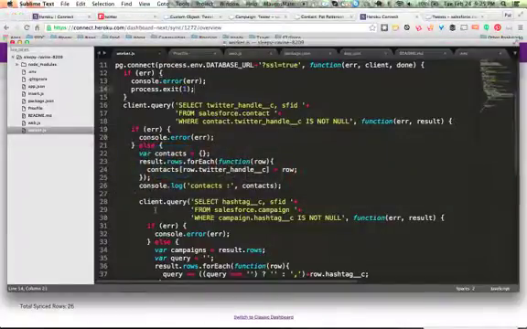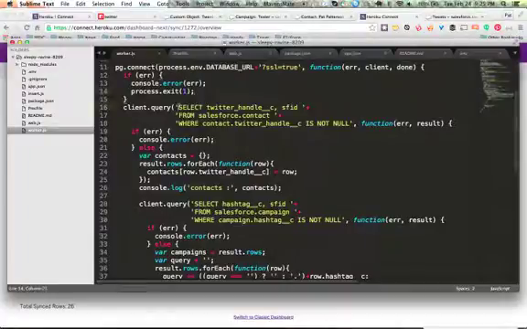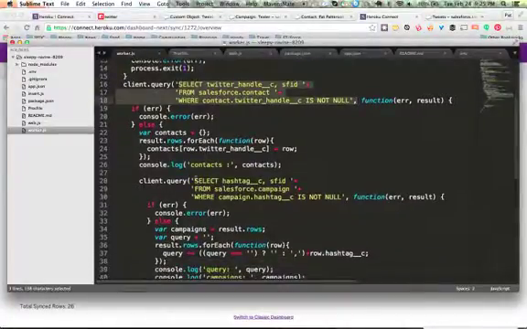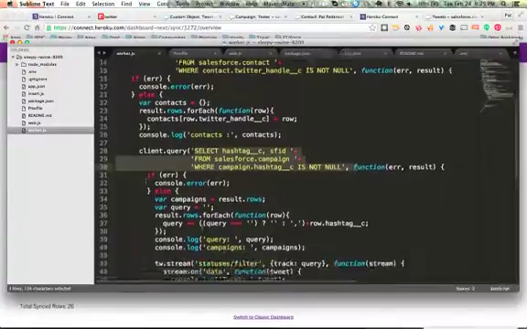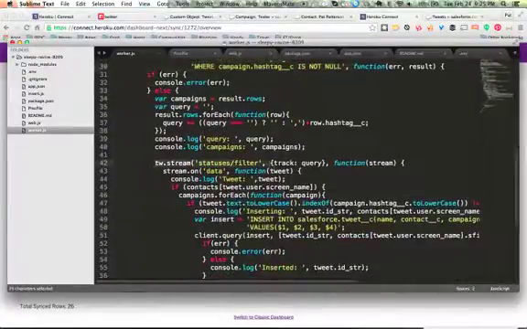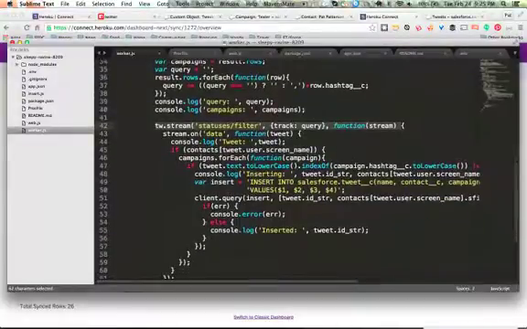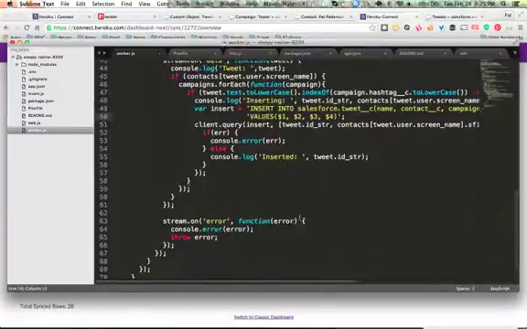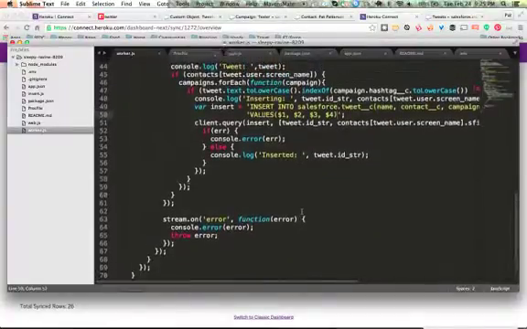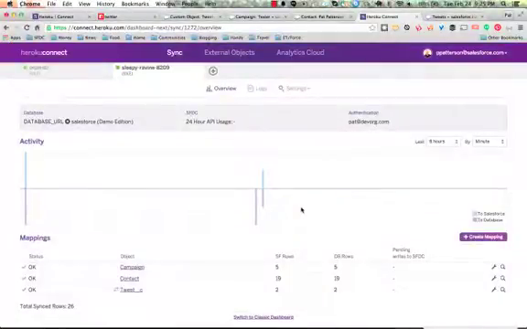So, a brief look at the source code, really just selecting those Twitter handles out of contact, selecting the hashtags out of campaign, streaming tweets there, and doing a bit of logic to match, and then inserting into the tweet table with the contact and campaign and so on. So very, very simple app. It's far short of 100 lines. So let's see it in action.